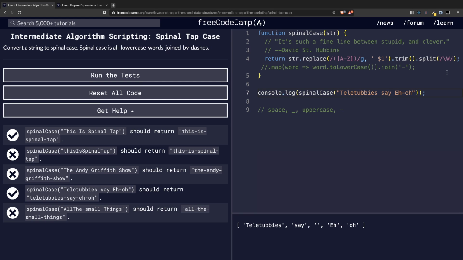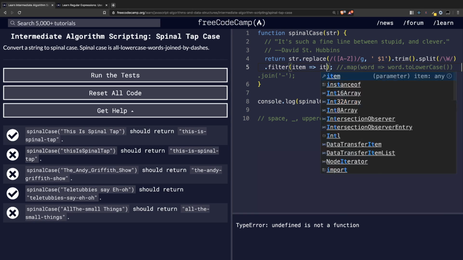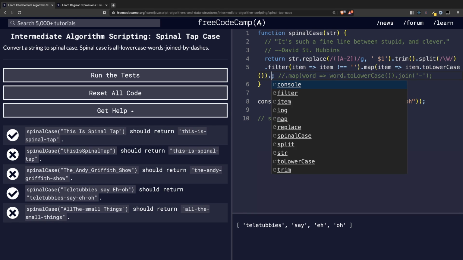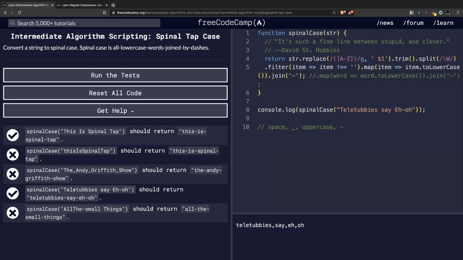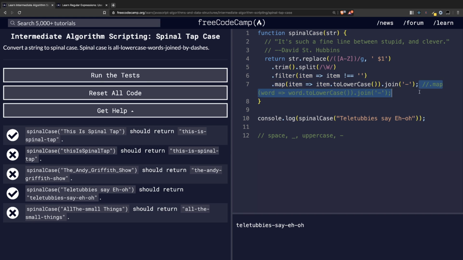Well, I guess we can, that's weird. We can filter out all the spaces. Filter, item different than space. And now we can map each item to lowercase, and then we can join back with a dash. This is my solution, but it's way off being perfect. So, well, I guess it should work.